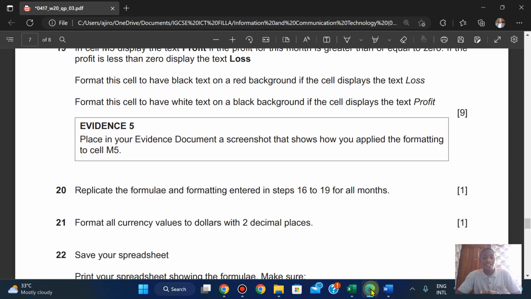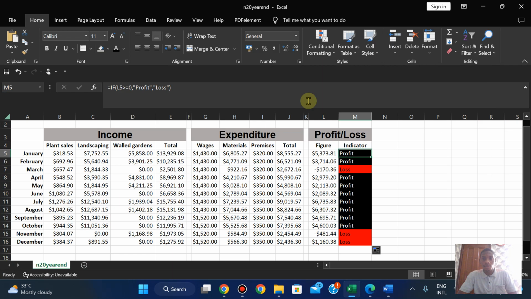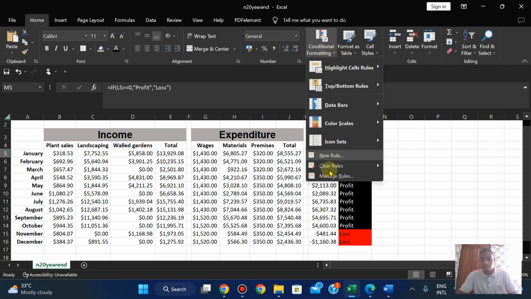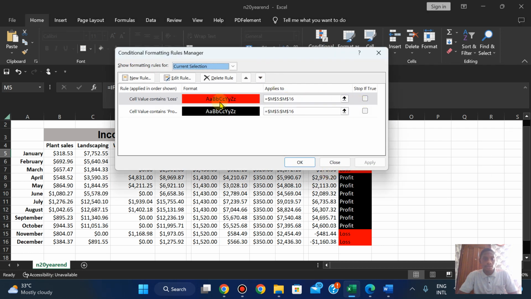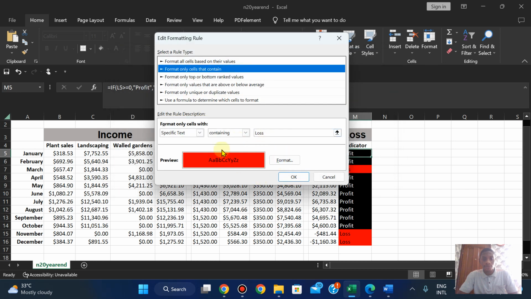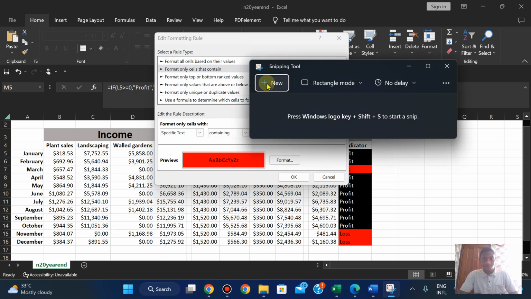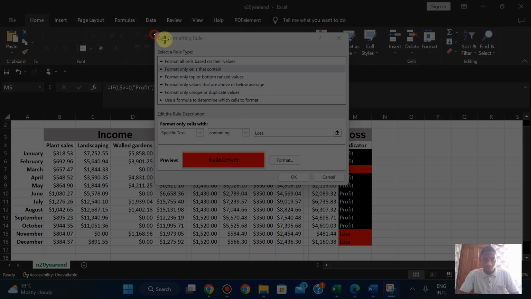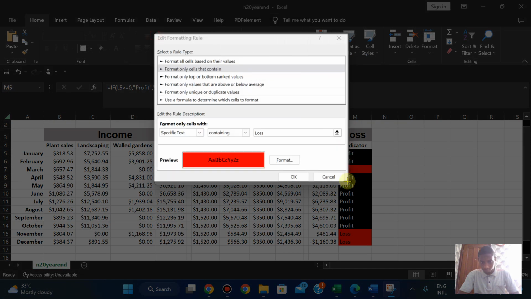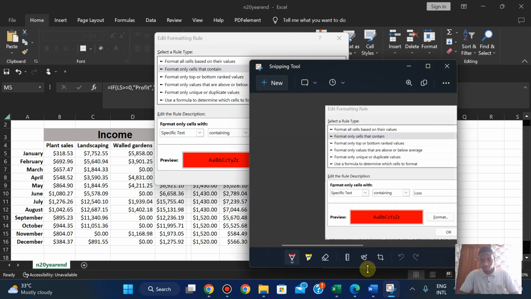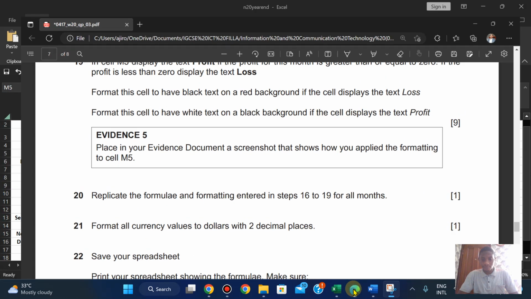Place in your evidence document a screenshot that shows how you applied the formatting. So I'm going to do that. I'm going to click here, go to manage rules, click here, do edit rules, and take a snip with the snipping tool of how I did this. This is going to be evidence 5.